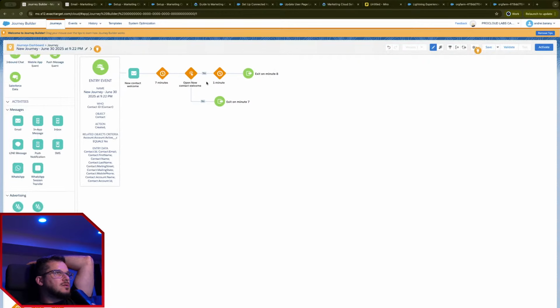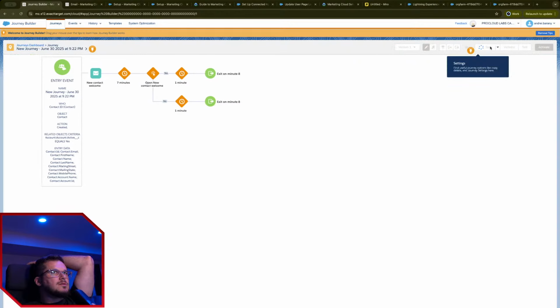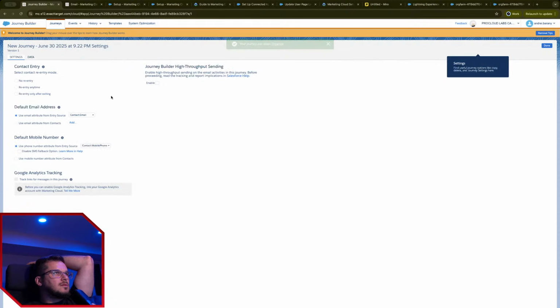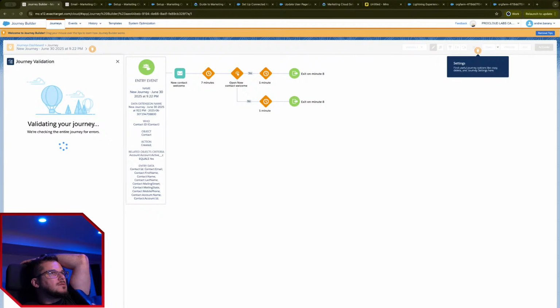Once I activate this journey, it will have small numbers under these wait by duration steps showing how many people actually passed through. So let's save this and activate it. Okay, I have to say re-entry. You know what? No re-entry. If I do testing, I don't want this person to be added multiple times, sending it to their email address.